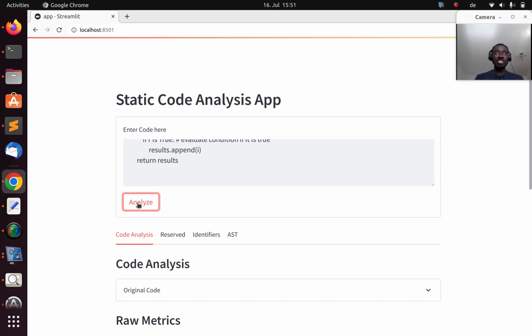Static code analysis is the concept of analyzing a particular code before runtime, before the code is run, before it is compiled. We're going to analyze the code for bugs, for linting, whether it is following a particular styling convention, and for vulnerabilities. So let's see what this app does.